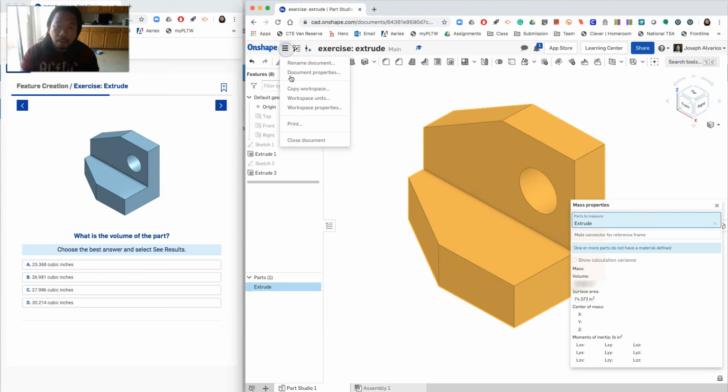And that's what you send to me at alvaricoj@mdusd.net. And do not forget to close your document. It's already saved. You just have to close it.